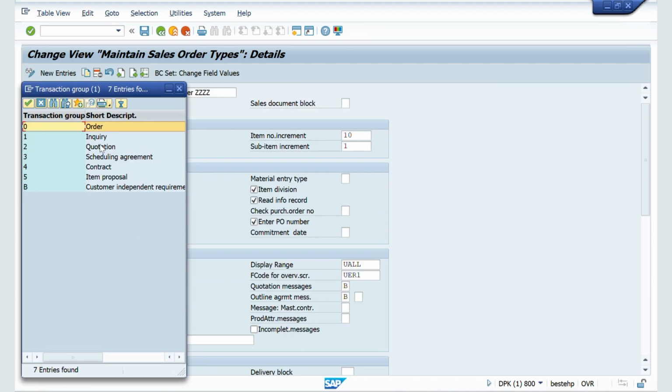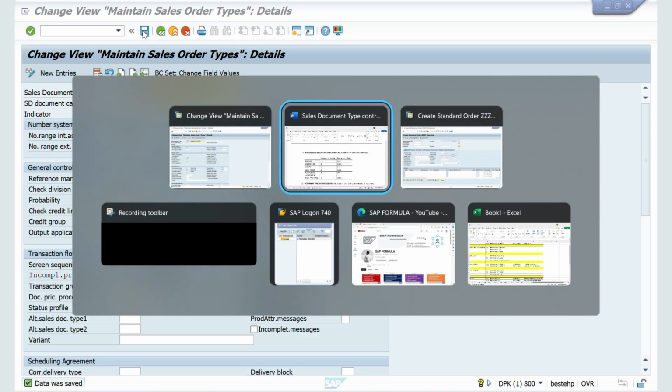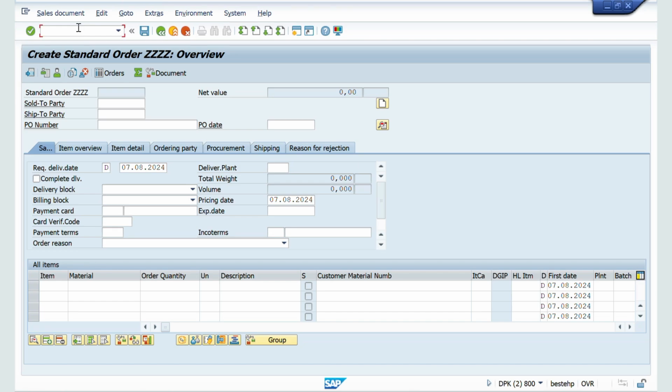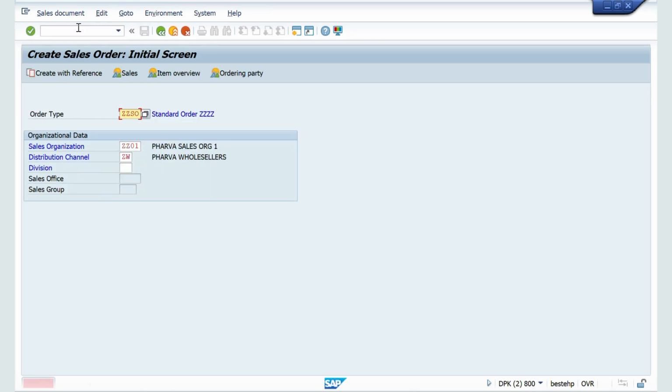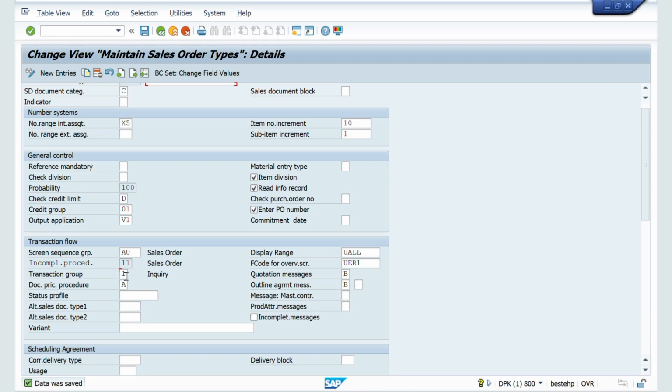Okay, suppose I give one. What is one? One means enquiry. Now, what is a transaction group? Transaction group controls the T code. Now, I will save this. I will create one sales order, /NVA01. Enter. Click enter. See, process sales document type ZZSO with transaction VA11. Okay, so this is how transaction group will control the T codes. Now give 0, okay, and save this.